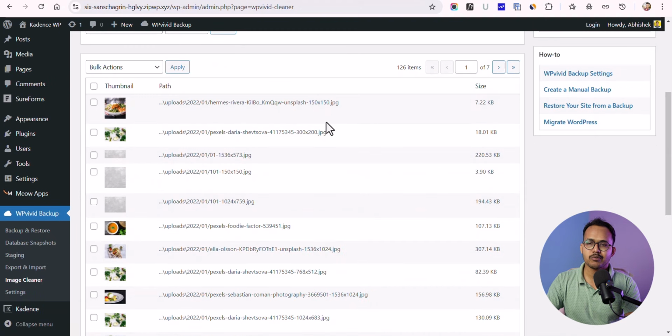I recommend you take a backup first, and then you can use any of the plugins. I recommend using the Media Cleaner plugin. It will detect all the unused images, and you can then select those images and delete them. They will go to the trash first, and then you can verify that everything is okay, and then delete them from the trash as well. This is how you can improve your website loading speed by deleting unused images.